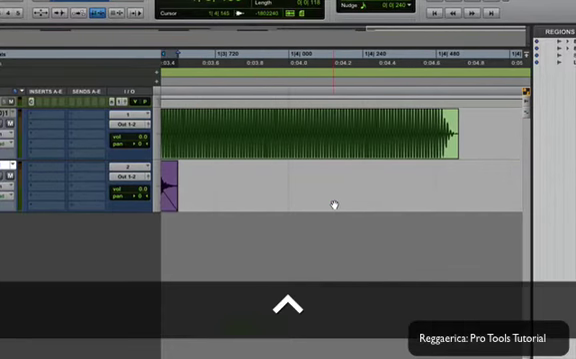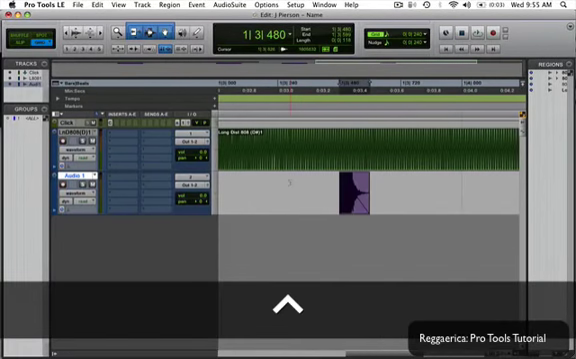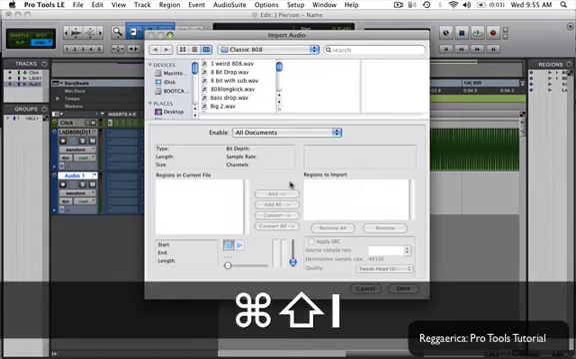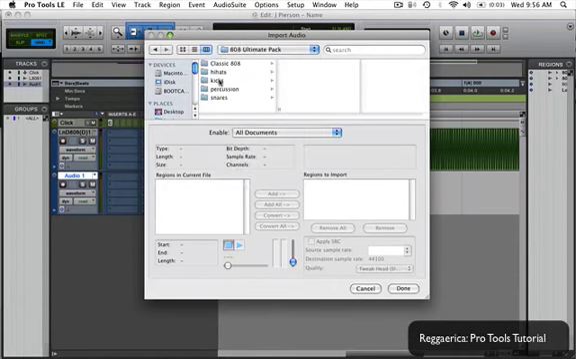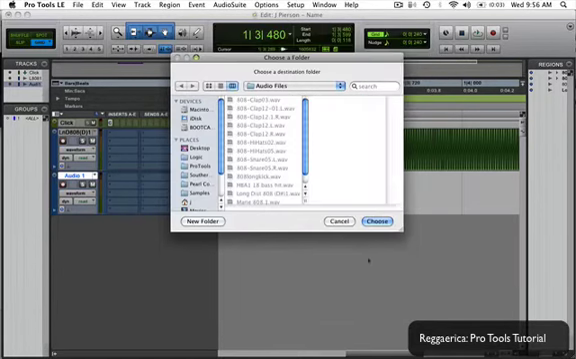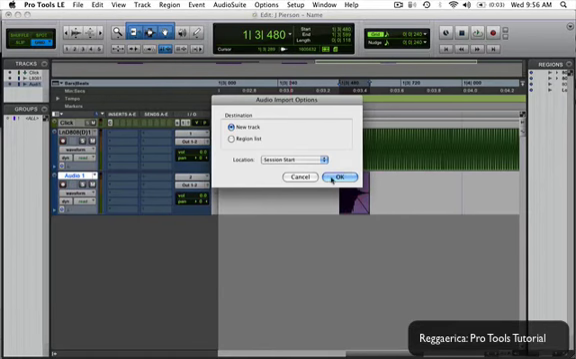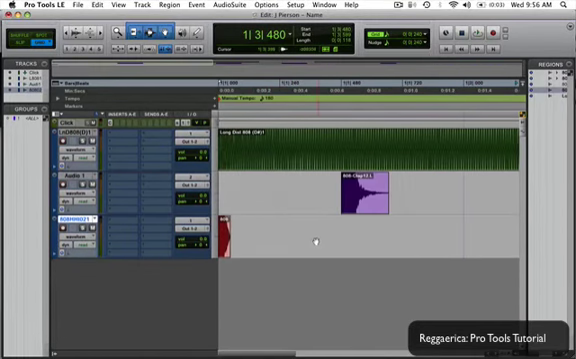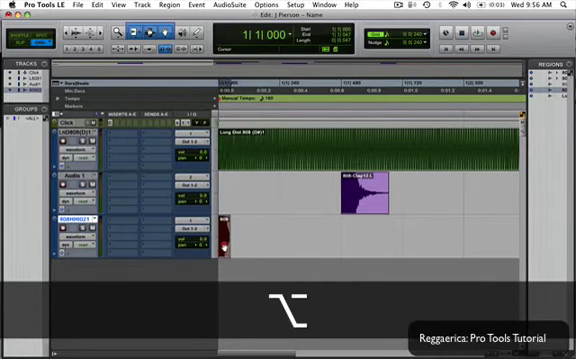Now, what I can do is add in another sample, Command-Shift-I, and I'm going to go to my hi-hats, press convert, press done, and I'm going through these steps over and over again so you don't have to rewind or anything like that. I click and hold Option. Drag it over. Look at that. I wanted it right here, though.